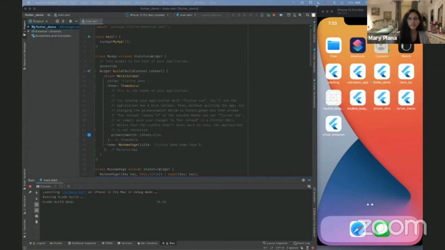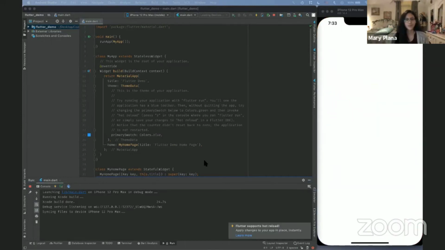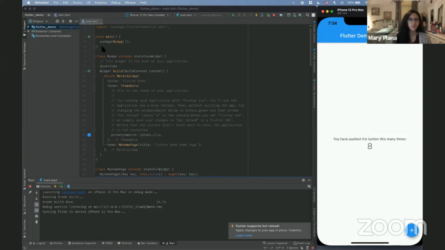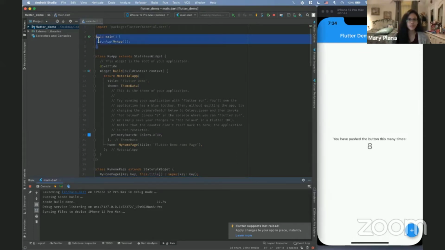All right. Okay. So this is the application that Flutter provided for us. It's very simple. What it does is that whenever you click this button down here, it's going to change the number in the middle. Okay, so let's go ahead and go over some of the code for this.